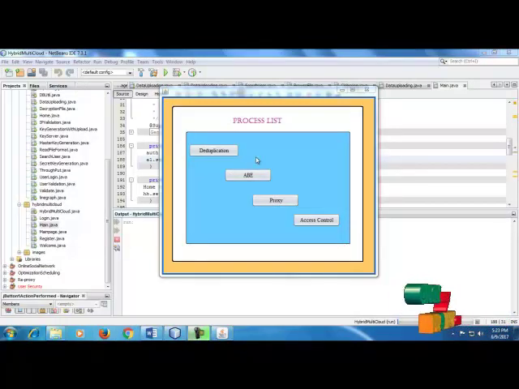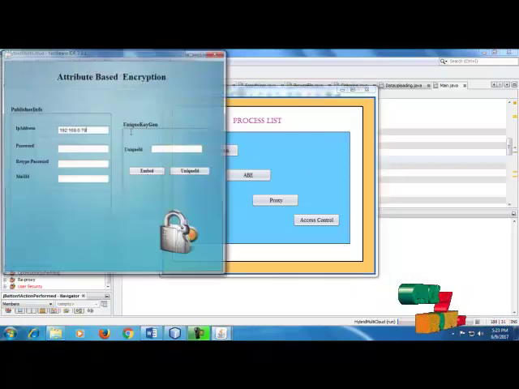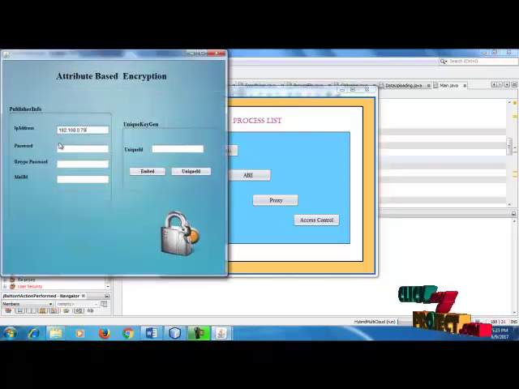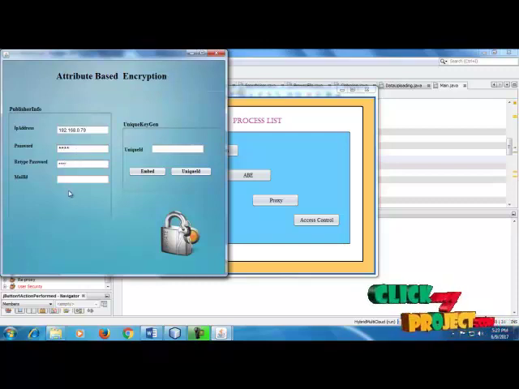Okay, now we will discuss the second part, the deduplication paper, as the address-based encryption. So click the address-based encryption. So this is our IP address. So this is our password. So this is our retyping password. And this is our mail ID, 3mdu@gmail.com.